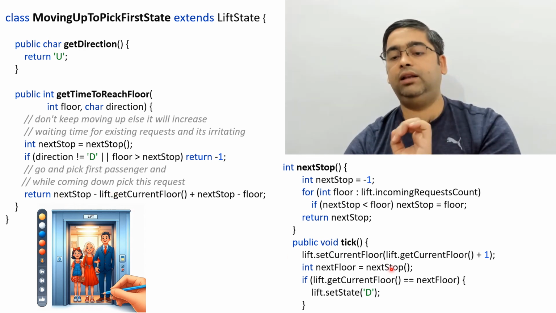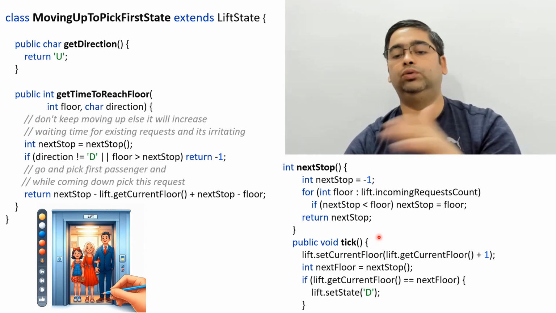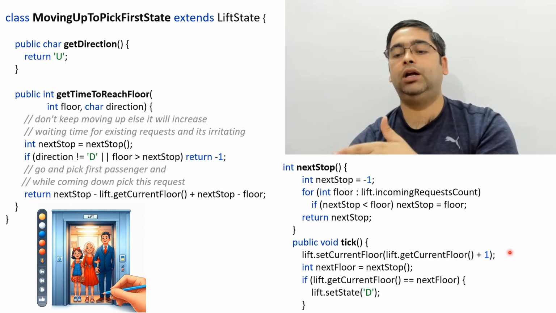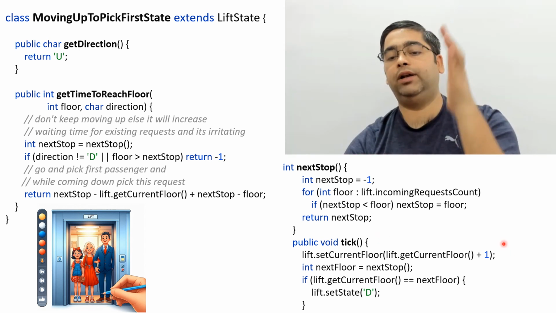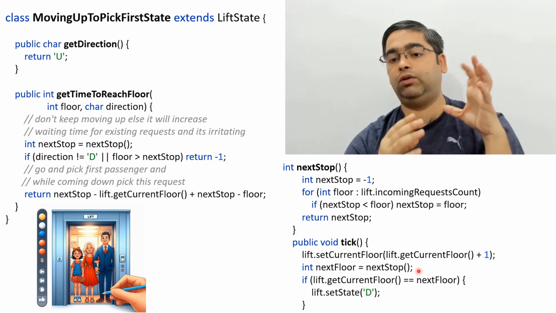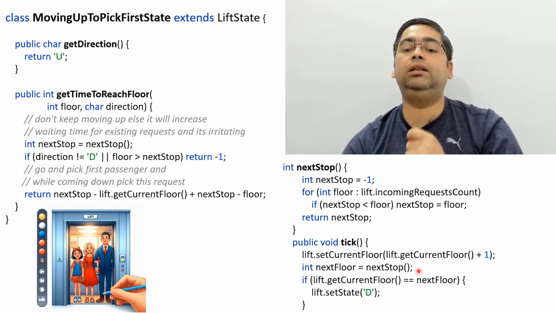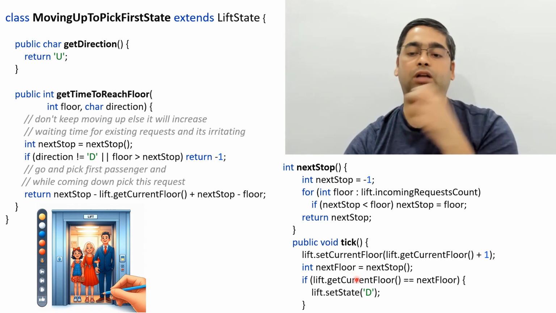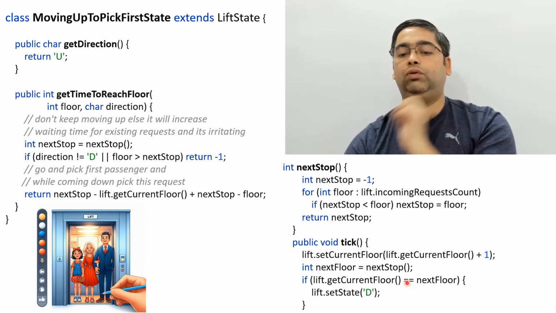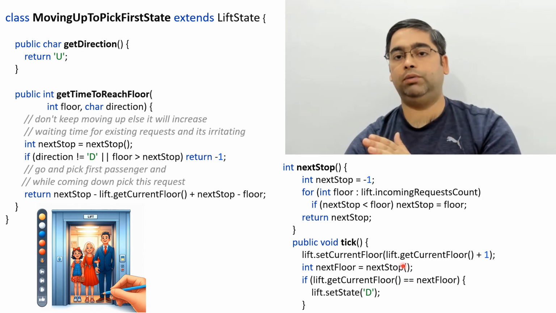For tick, again, there is no one inside the lift, so you do not want to remove any existing, incoming or outgoing request. You simply increment the current floor by 1, and if we have reached the next stop, that is the highest point, basically the floor of the first request, then the lift is converted into the moving down state. So it calls the lift to convert its state into the moving down state. This is how it will behave.